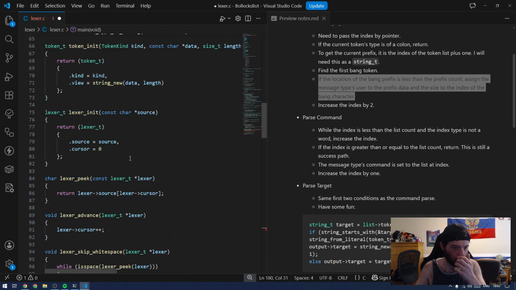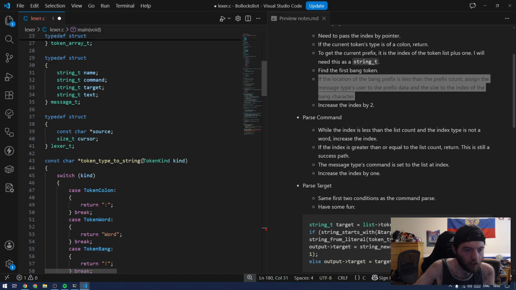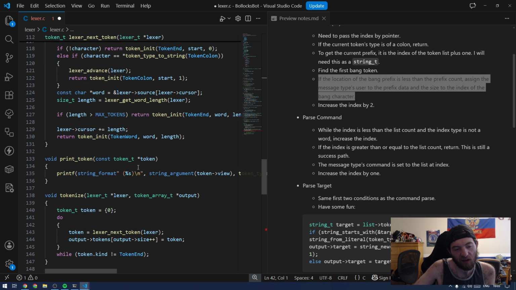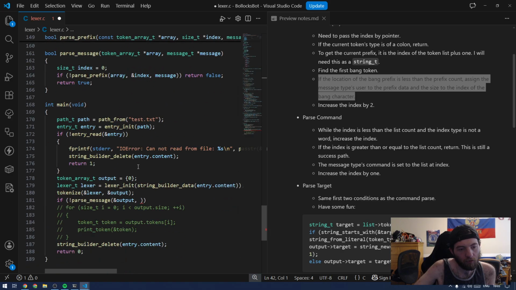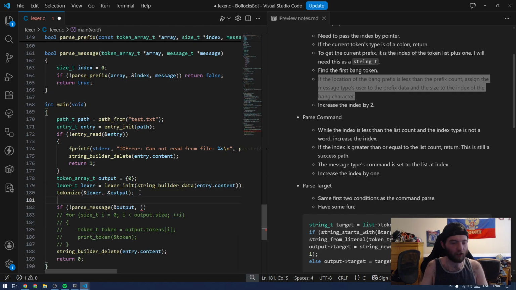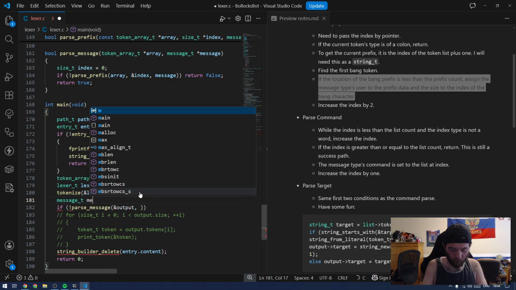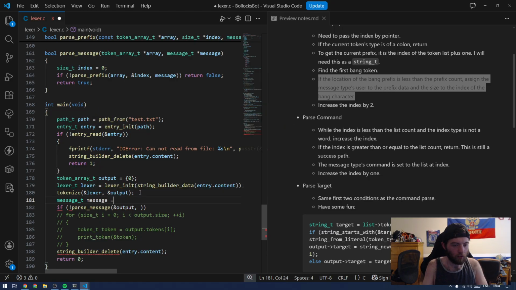Should I create a message initializer? Nah, let's just zero initialize everything, see what happens. Yeah, let's just zero initialize a message. I don't really care. Message, and that's going to be 0, which is valid, I'm pretty sure. I'm pretty sure zero initializing that message is valid. And we'll do message. There we go.